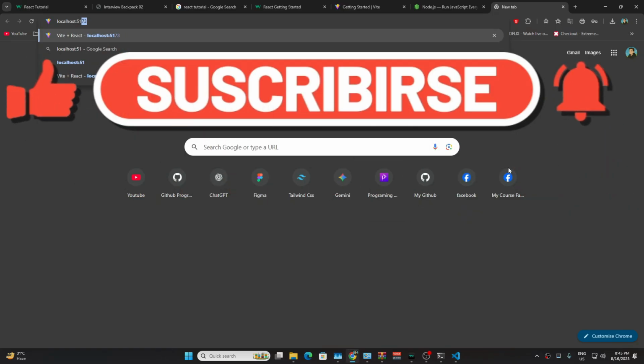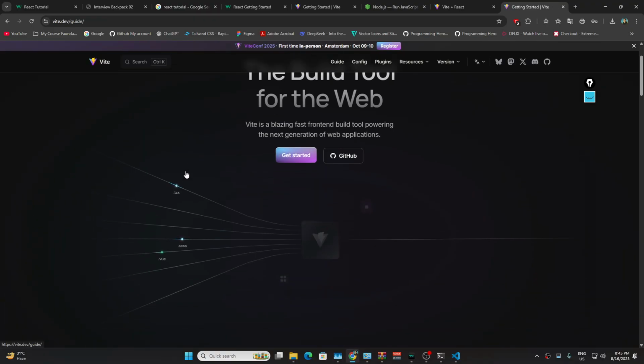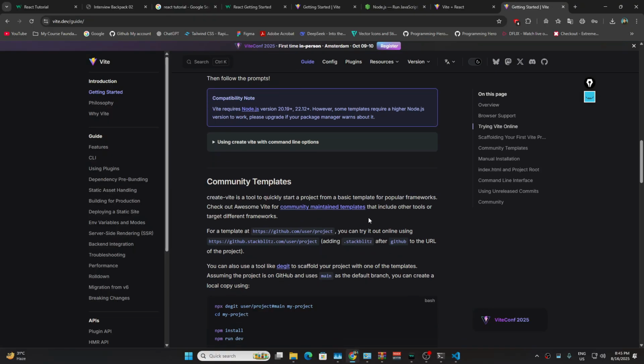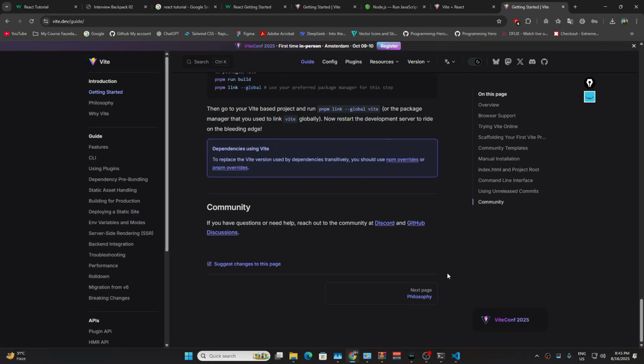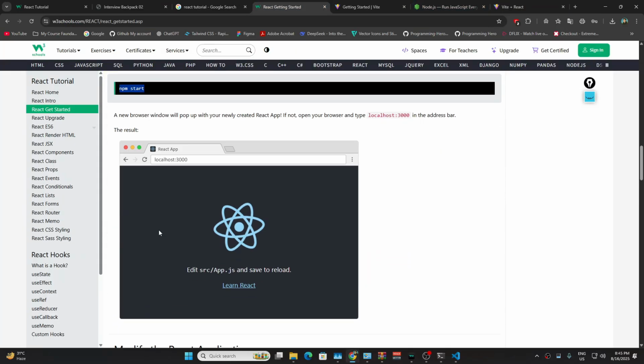localhost 5173, isn't it? You see a circle rotating, and here Vite plus React and a count. It says edit src/App.jsx and save to test HMR. Click on the Vite and React logos to learn more. Okay, if you go here, you can learn about everything. Now we have just completed the starting.